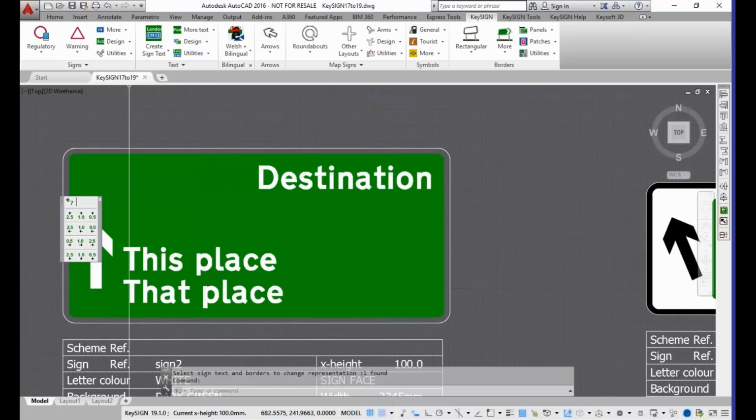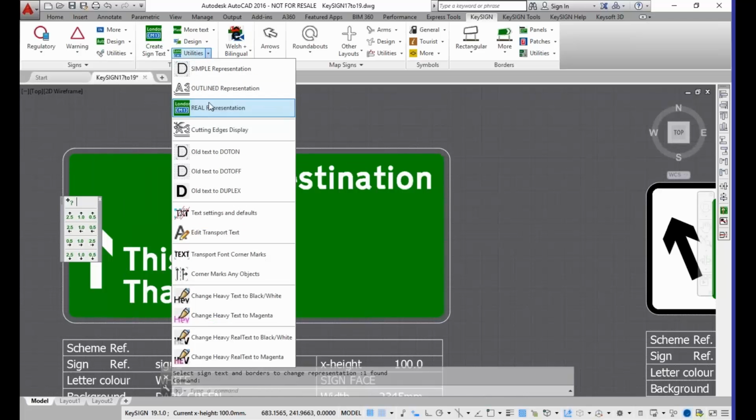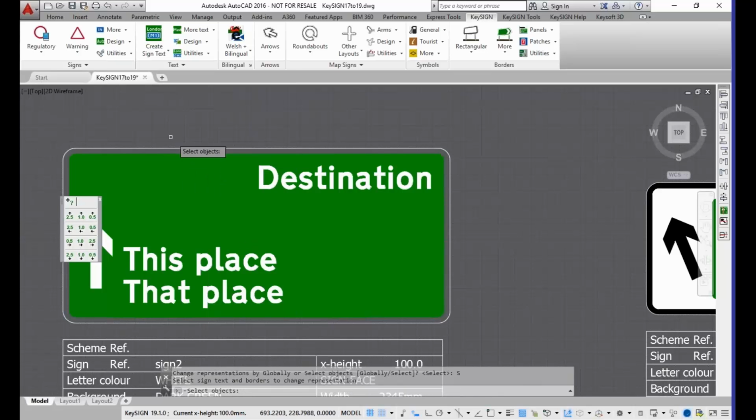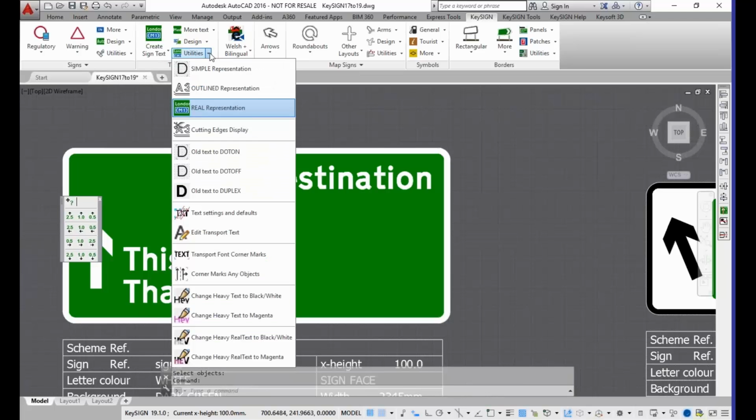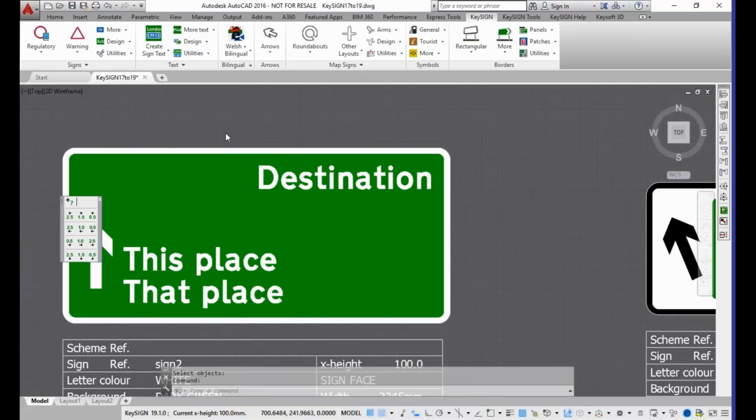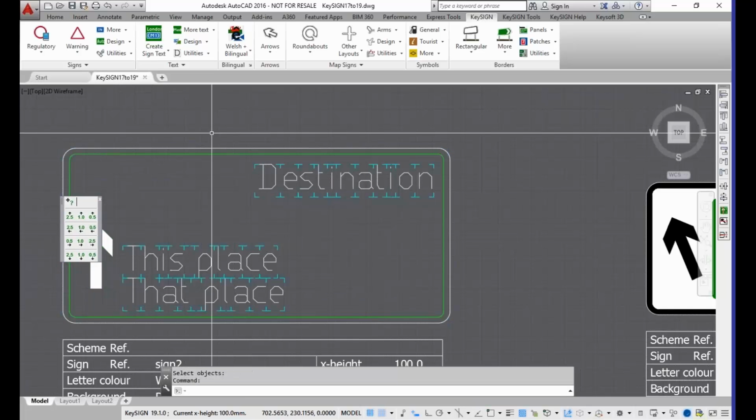Obviously I should have really picked the outer border, but I can go back to that utilities and pick real representation, and hopefully pick the select option and pick the outer border, and hopefully that'll change that to a coloured in representation as well. So those objects that have representations will have this ability to have them uncoloured and coloured, and it's really nice in the fact that you can switch that backwards and forwards so easily. You'll go back to simple, use the select option because I'm just changing this. The global option would change everything in the drawing, as you can imagine. And there you are, it's changed them back as well.